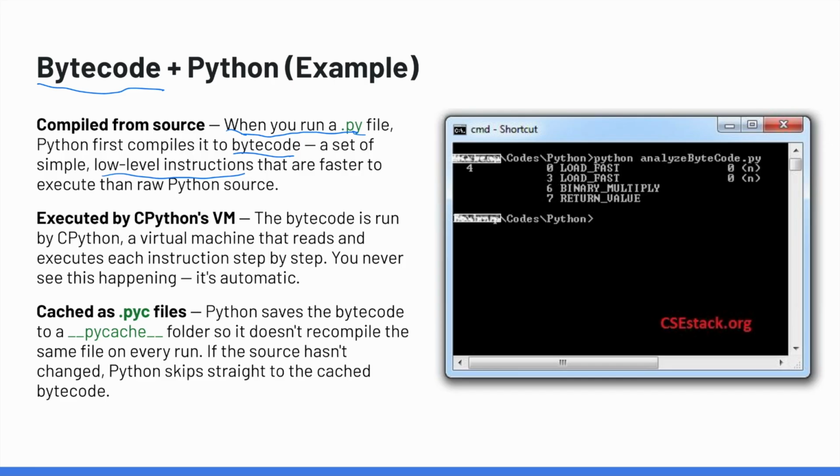Now this bytecode is then run by CPython, which is a virtual machine. So that virtual machine is going to accept that bytecode and then execute all the instructions in that bytecode. And generally, again, we're going to be talking about bytecode that corresponds to a single line at a time.